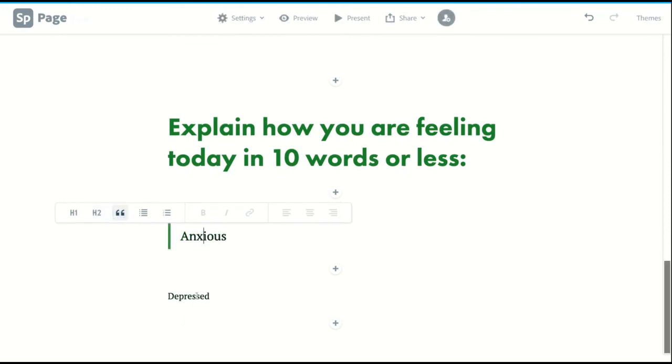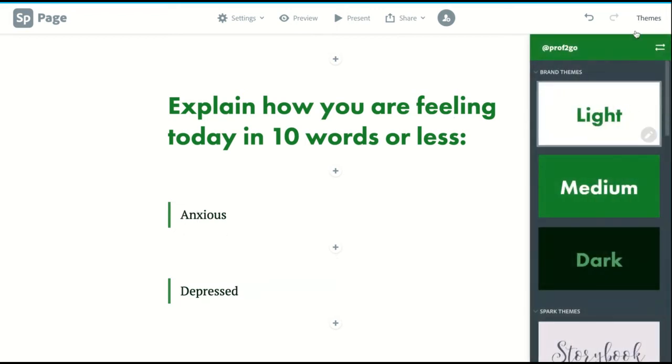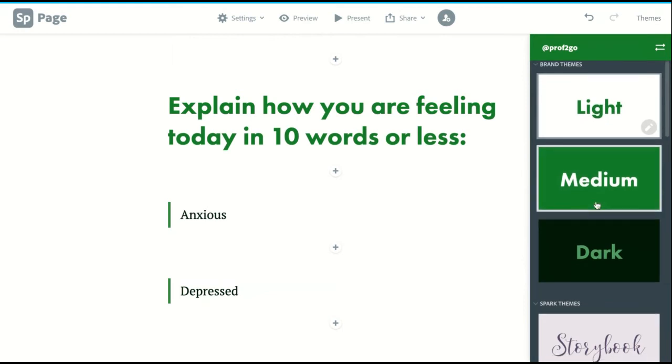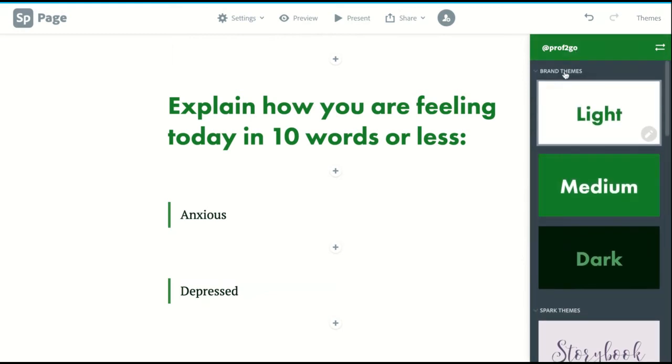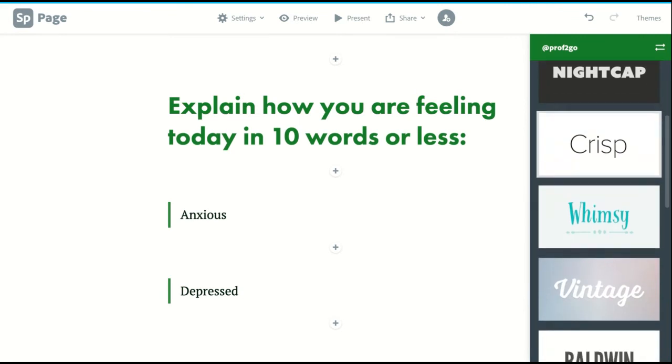That's a quotation. Again, another full quotation that's handled in this particular manner based on a number of what we call themes. Now, themes right now are branded based on Prof2Go. So it's using my color scheme and it'll use my logo, but there are a number of different ones.